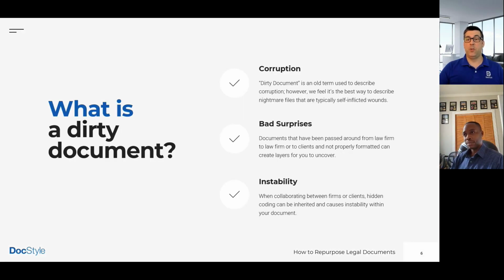So that brings us to one of the important questions that we have, which is, what is a dirty document? Now, the term dirty document in the past was primarily associated with corruption. It can mean more now, and we should really talk about that. So Adrian, please tell us a little bit about a dirty document.